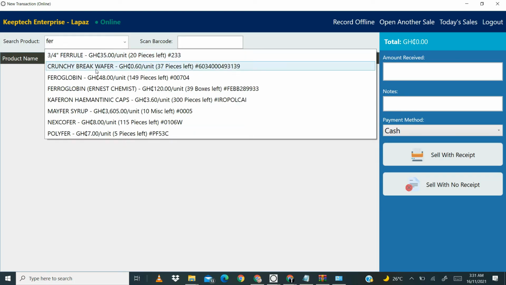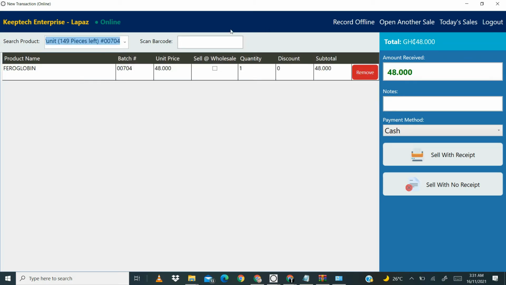Okay, so you search for your item, you search for the product here. Now you can scan using the barcode as well, all right, and it will appear here. So once you search for your product, the product appears here. You see the product name, the batch number, the unit price. You can sell at wholesale, quantity, discount, subtotal, remove. Okay, you can keep selecting as many items as you want.